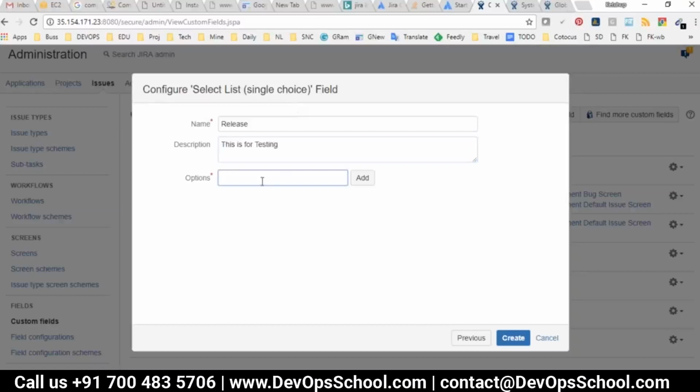And here you have to add options. So release 9.0, add 9.1, 9.2, 9.3, 8.0, like this. This is the release. Now you do this one, options, you have it, this many releases, and create it.